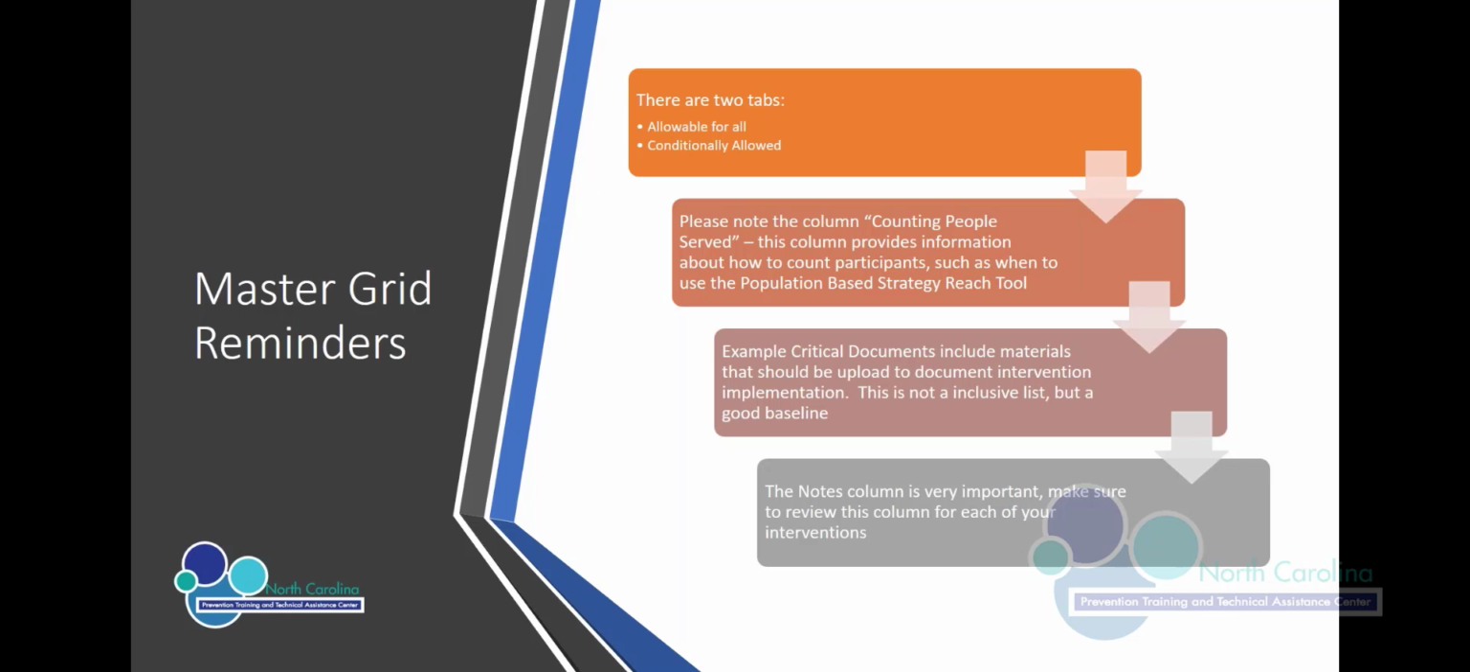And then the notes column, which is the one on the far right, is important. Make sure to review this column for each of your interventions. In the notes column, for the one that's not allowable, the one that's conditionally allowed, that's where it tells you that it was something that was approved for you to do prior to 2017. And so some of you are still allowed to do those things.